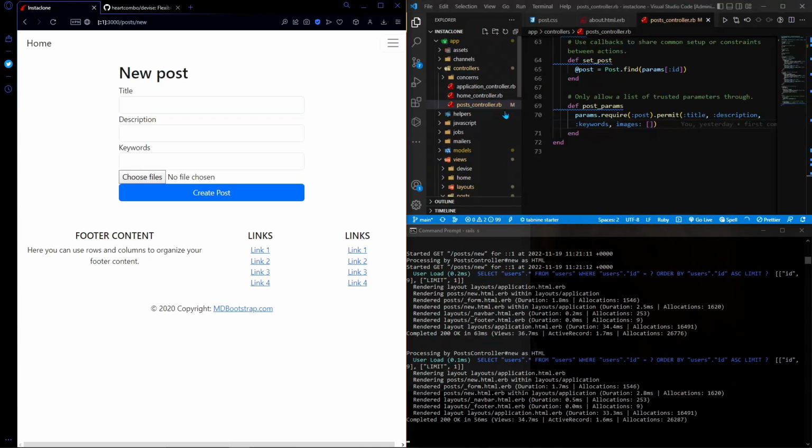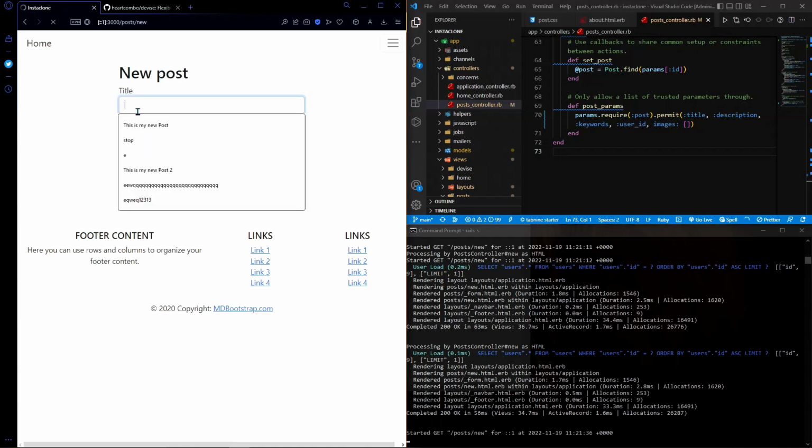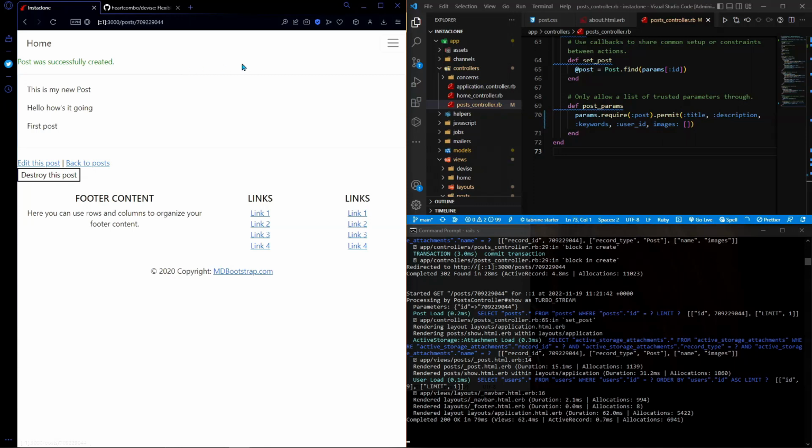And the reason that we can't create a post is because we haven't permitted the user ID param in the post controller. So go to app, controllers, post controller, and after where it says keywords, we're just going to add a colon. Then we're going to say user_id, comma, and this will make it so that we can actually create a post with a user ID. So I'm going to refresh the page, and then I'm going to create another post, and then add a post, and then create the post. And as you can see, we just created a post.